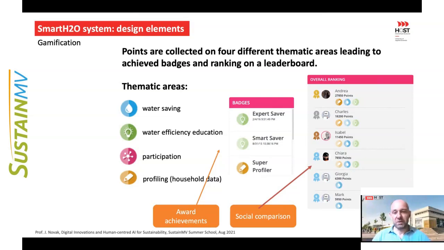In our case, we were using hourly measurements. We can calculate, for example, on a sum up of a daily basis, the savings, or on a weekly basis or a monthly basis, and we can give points for achieved water savings.